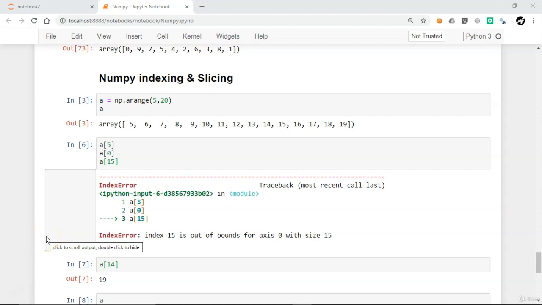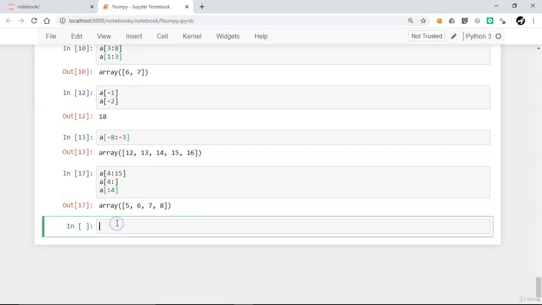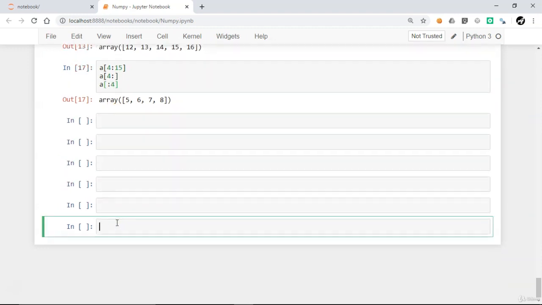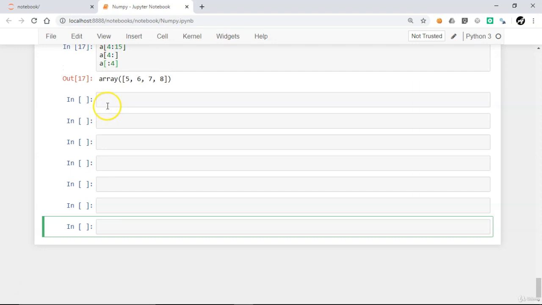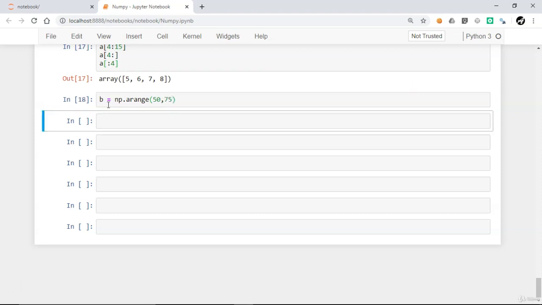Alright everyone, so let's continue our discussion on NumPy indexing and slicing. In the last video, we already learned about how indexing works for the 1D array. Now let's learn about the 2D array. For that, first of all, we need a 2D array. So I'm just going to create it from this np.arange function only. Let's say from 50 to 75, a total of 25 values we will generate.